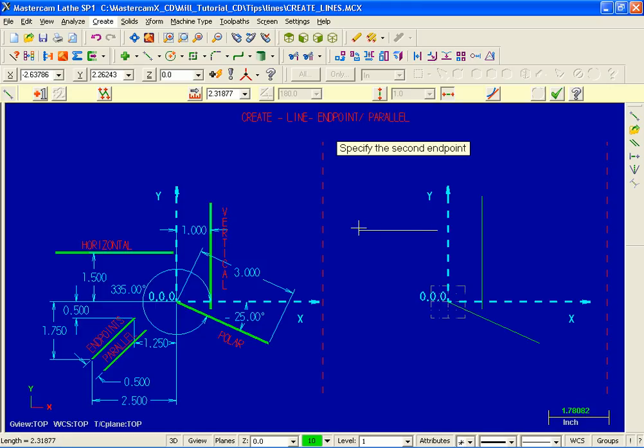I'm going to slide off to the left and pick a point here. Now for this prompt, enter the Y coordinate. What I need to do is type in 1.5 and then hit enter. And there's our line. Back up to the ribbon bar, I'm going to hit apply.